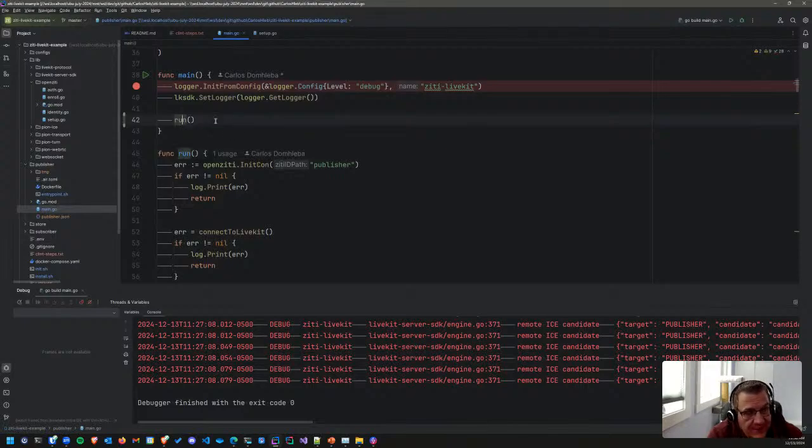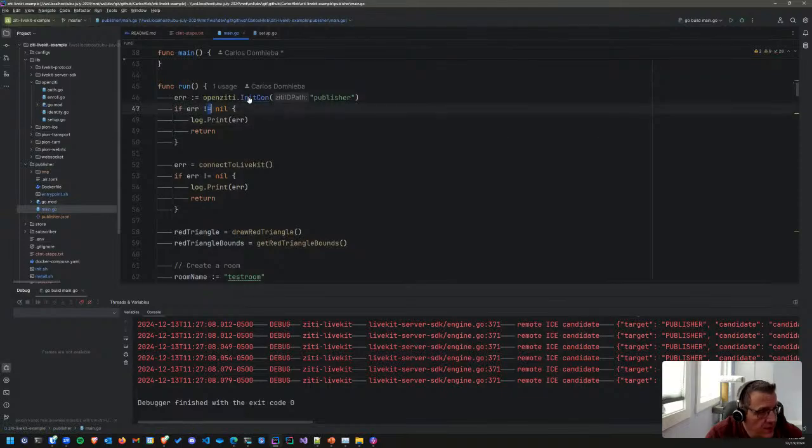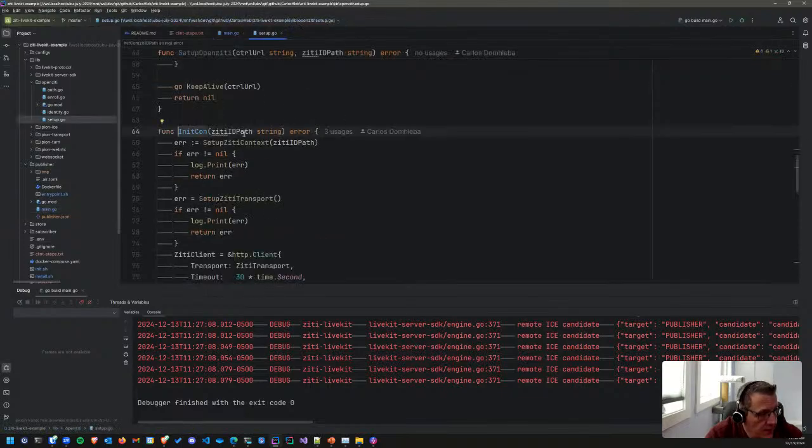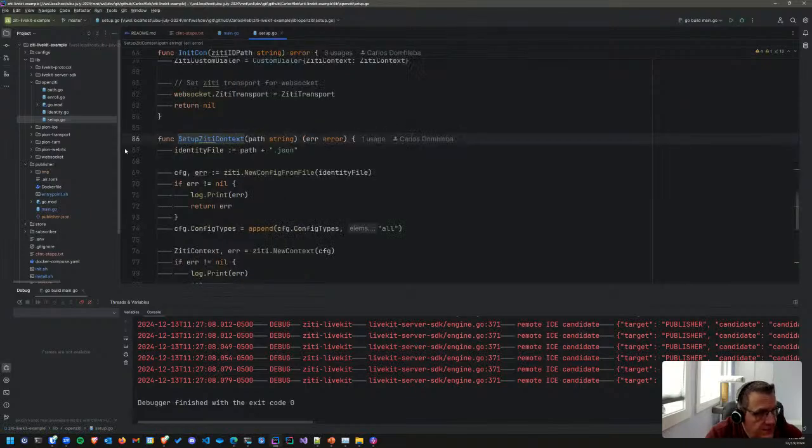I can see why you would do this inside of the container, because if this continues to fail, as soon as the publisher file becomes available, it will succeed. So that's likely why that's there. Let's see. So we initialize a connection. And so this takes a path, which is going to be a string to a file on the file system. We'll call setup ZD context, which is in the LiveKit example lib OpenZD setup file.